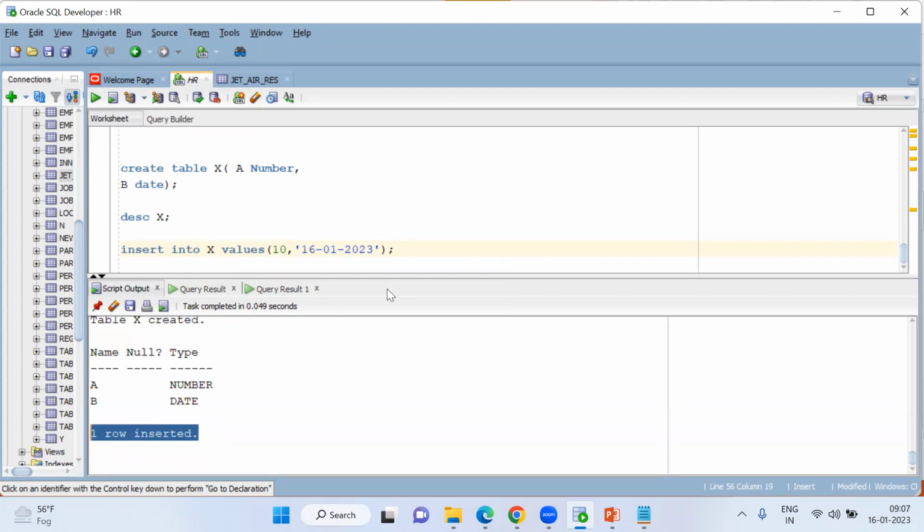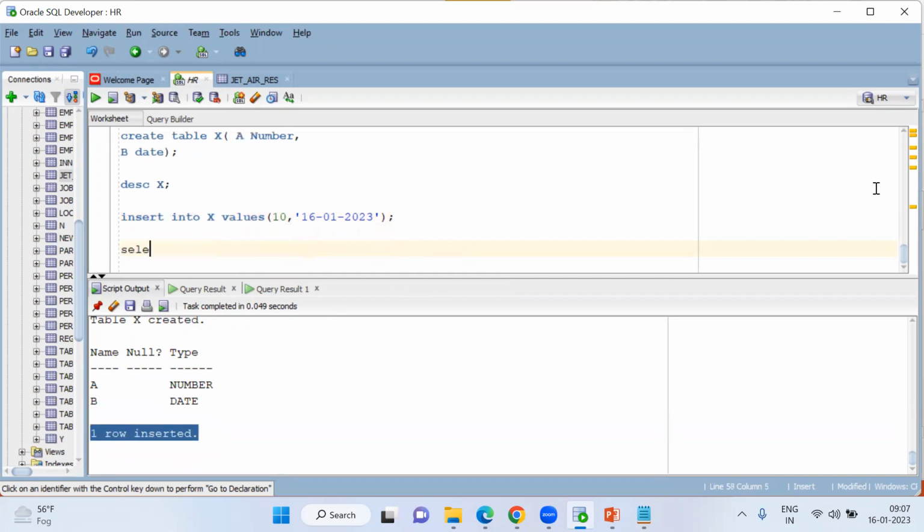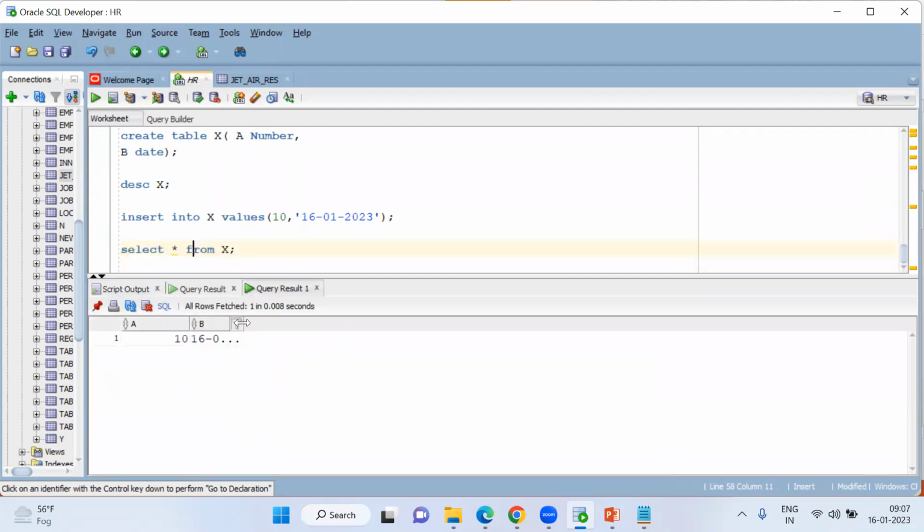See, one row inserted. Now see the data of this X table. Select star from X. Now see, 10 we have inserted, and then 16/01/2023 is showing as 16/01/23. So Oracle takes whatever date you pass in detail, but Oracle will show only the day, month, and the last 2 digits of your year.